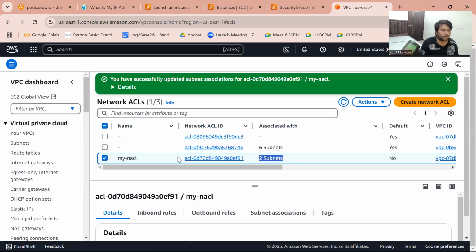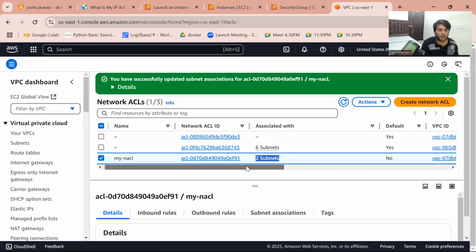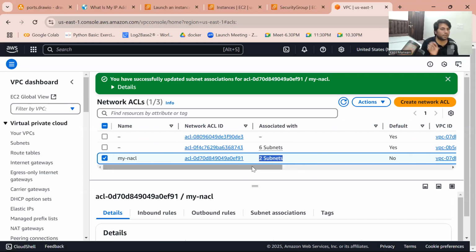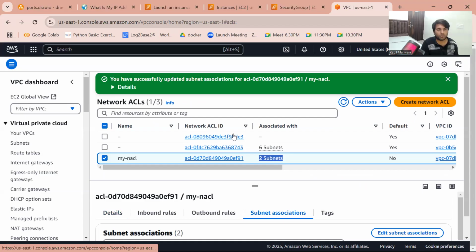So when I was creating this network ACL, I associated it with this particular VPC. Now this VPC has multiple subnets. Because NACL acts on the subnet level, I have to decide for which subnets this ACL is going to work. So I went and associated the subnets with this ACL. These subnets were already associated with the other ACL, so when I associated them to this ACL, they got de-associated from that one.